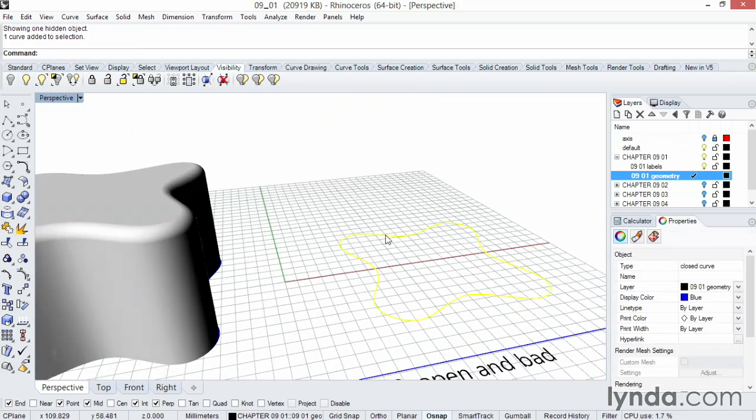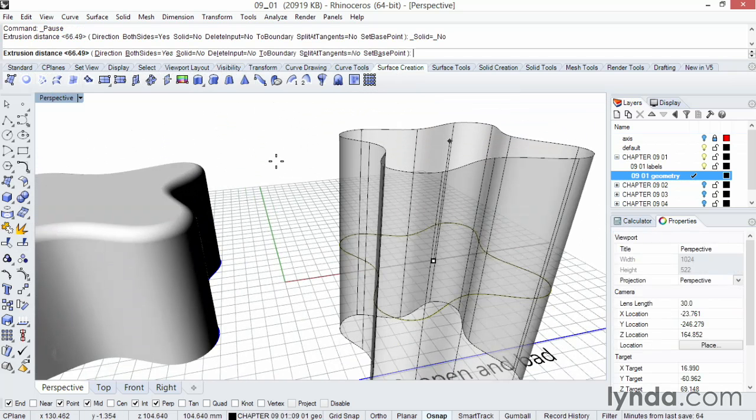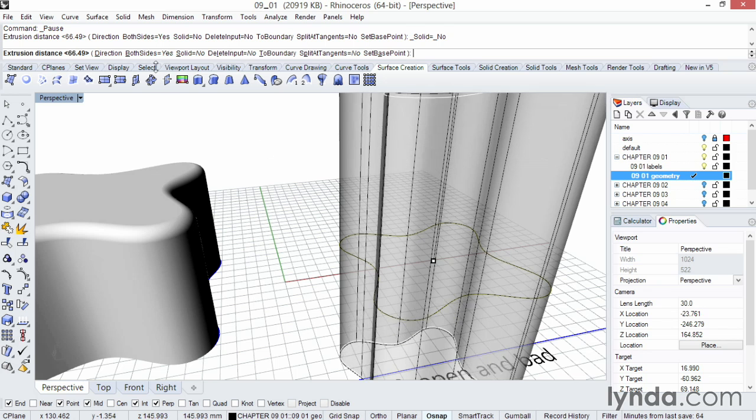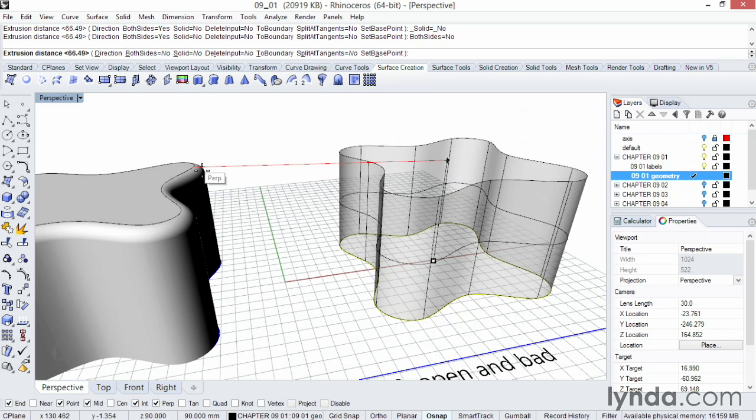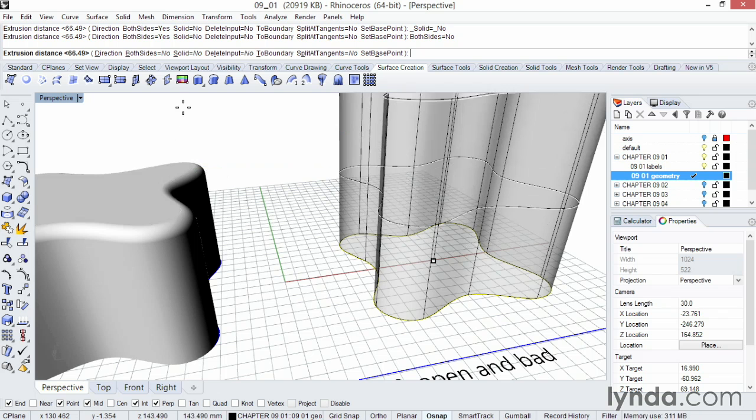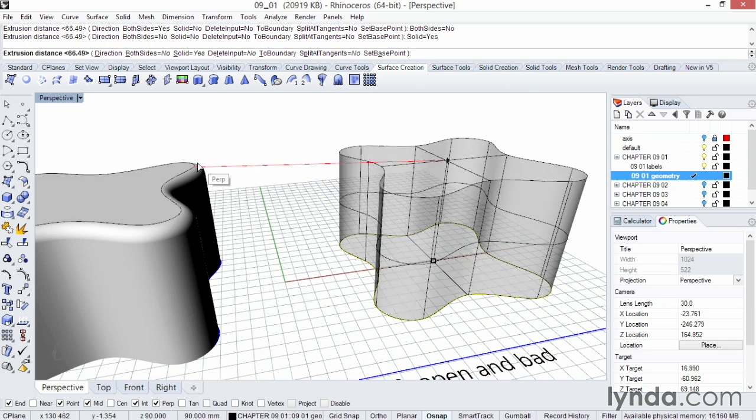Okay, let's do a surface extrude. Surface creation, extrude. Looks like it's defaulted to both sides. I'm going to turn that off. Hitting the command line. Yeah, I can use this other object just to snap to it. Oh, I'm also noticing on the command line we have options. Let's just make this solid. So this will be capped top and bottom automatically, even though we're in a surface command. Solid equals yes. So let's snap there.